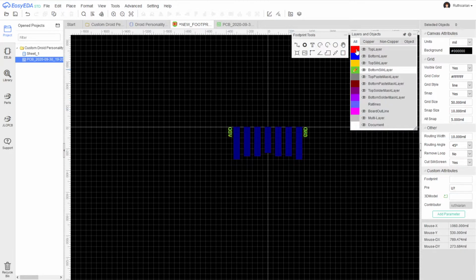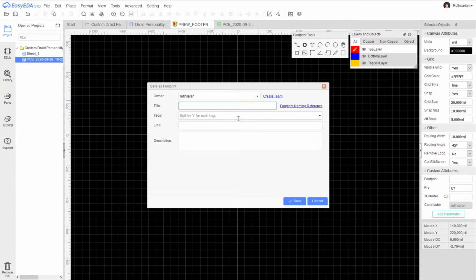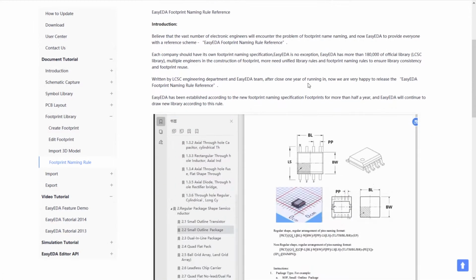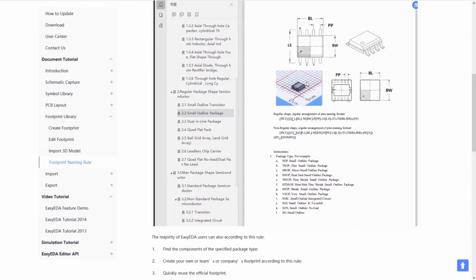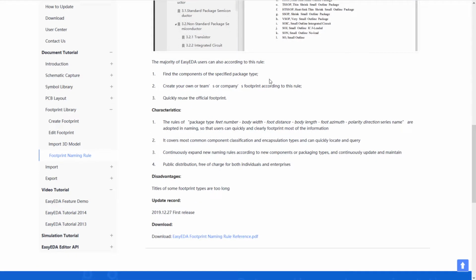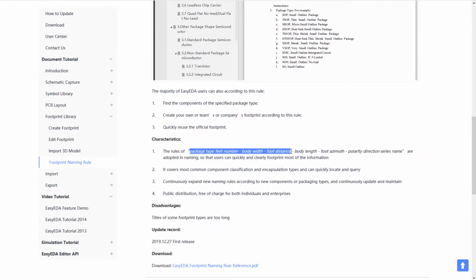Okay. We have our footprint. Time to save it. Title. And it's not letting me use lowercase. Footprint naming reference. Ah, there's a formula. And it wants to know about pin pitch, package width, package height, all of this stuff. Package type, feet number, body width, foot distance, body length, foot azimuth.